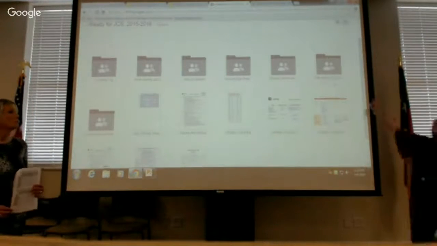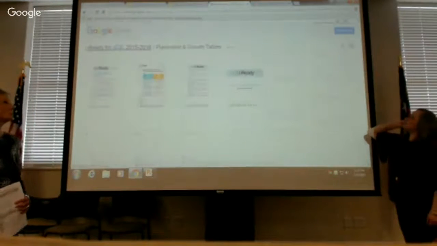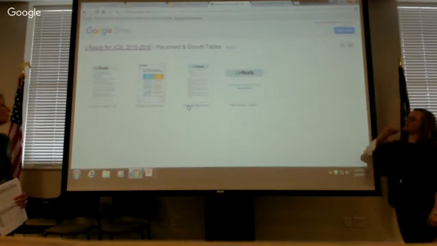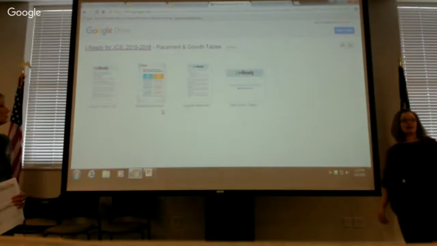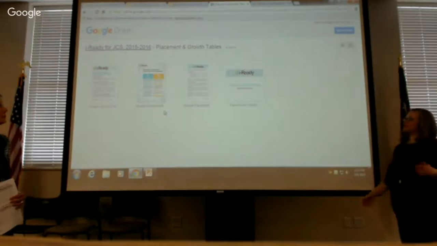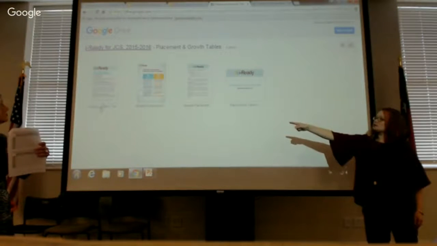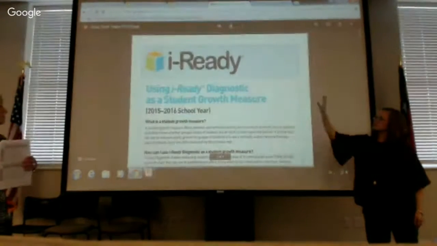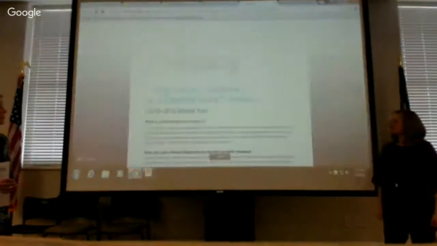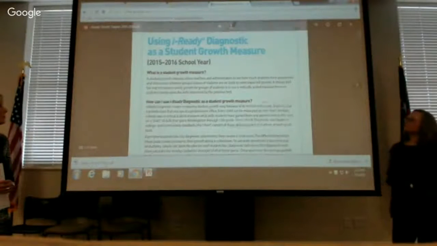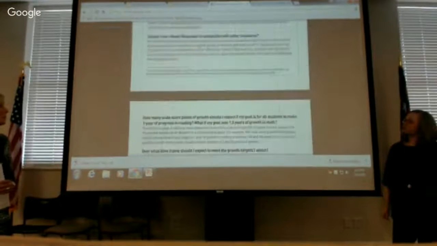So in the iReady folder, you're going to placements and growth. And each school is actually getting lots of handouts of this to take back, but everybody has a digital copy of it. She actually pulled up the iReady growth targets chart. If we scroll down, we've downloaded it. But if we scroll down, let's see which one matches.